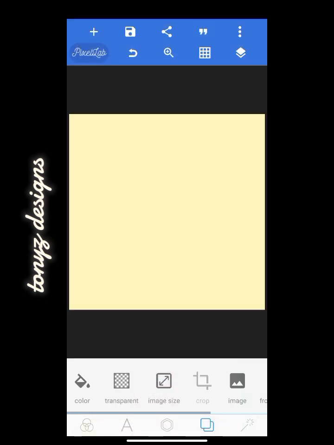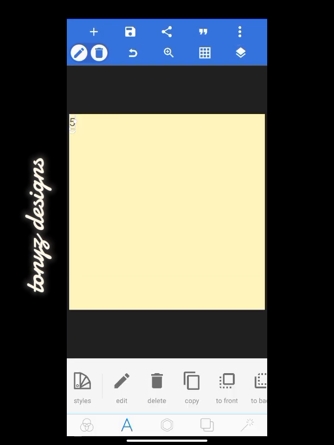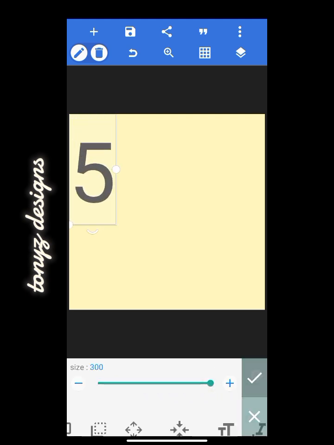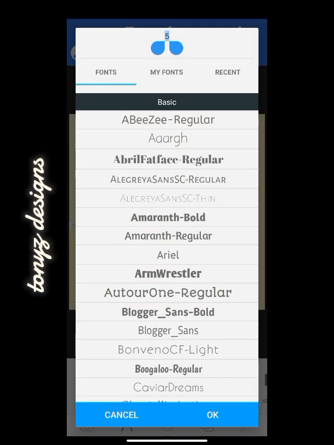After that, the next thing I'll be doing is going over to add a text to this. I'll just be inputting a number which is 5, and I'll click on OK. After that we'll go over to increase the size of this, so we'll go over to size, sorry for that. Once we've done that, I'll be changing the font, so I'll go over to font and select a bolder font.